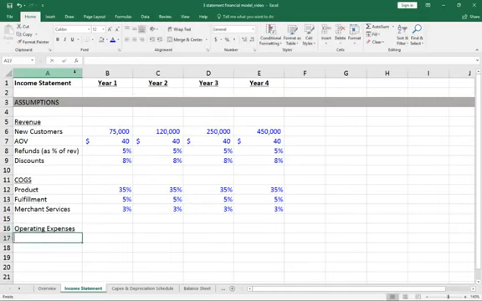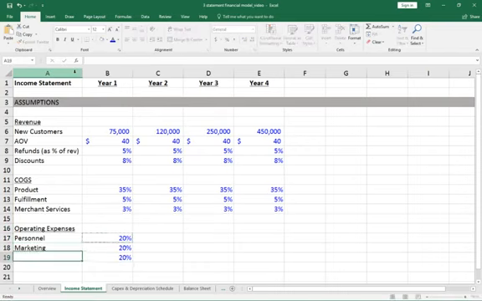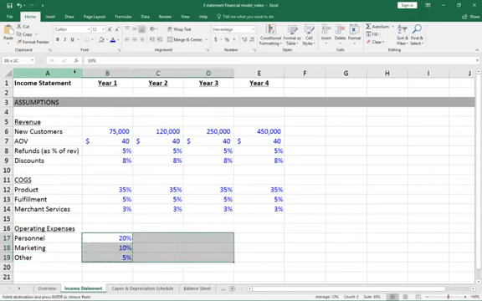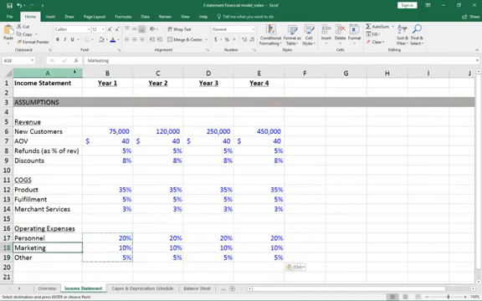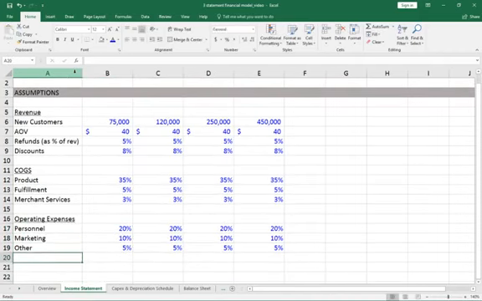And let's say we have personnel, and that is, let's say, 20% of revenue. And next we have marketing, let's say that's 10% of revenue. And finally, some kind of other category that's 5% of revenue. And so with all of this, we should be able to calculate most of the things on the income statement. There's a couple of other important categories.